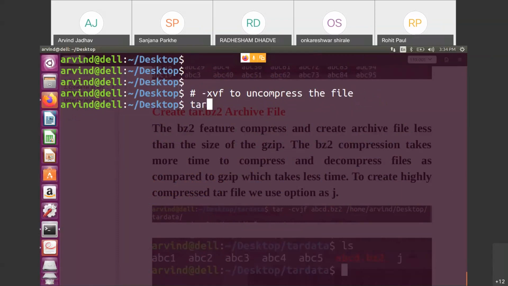So here we will use tar hyphen xvf, and for uncompress kaun sa data kar sakte hain? We can uncompress the .tar extension, .gzip extension, .gz extension, and .bz2 extension. Tino extension aap ek hi command se perform kar sakte hain. So we'll do one by one. First of all, tar hyphen xvf, after that demo.tar.